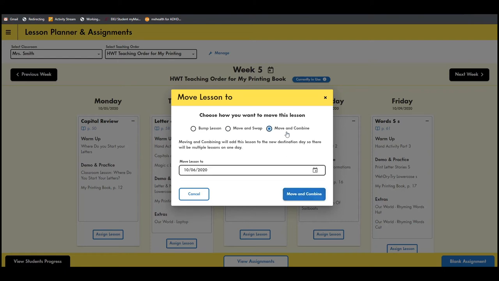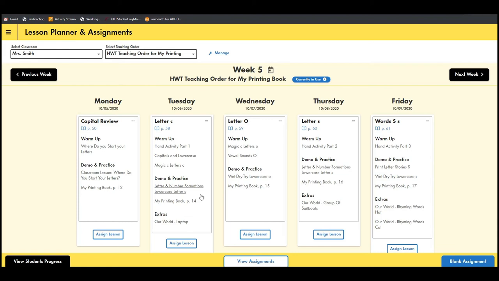And lastly is moving and combining. By doing this, you will add this lesson to the new destination day, so there will be multiple lessons for students to complete on that day. Simply choose your date with the calendar and then click on Move and Combine at the bottom.